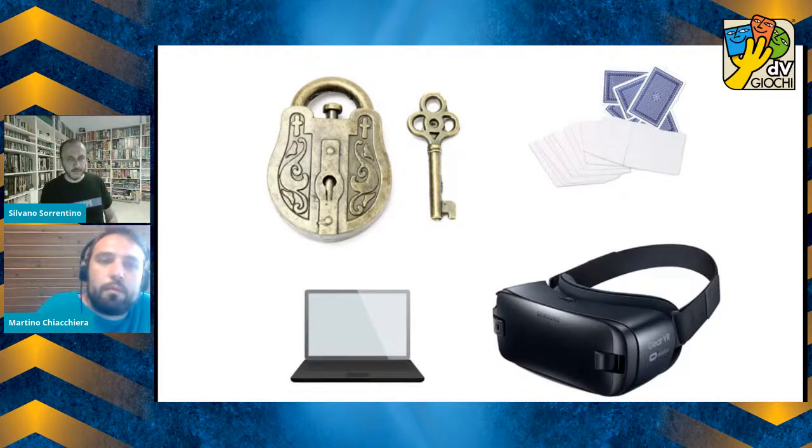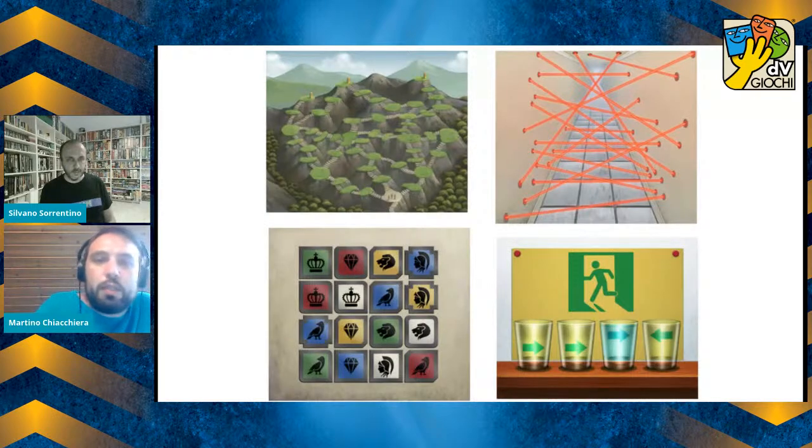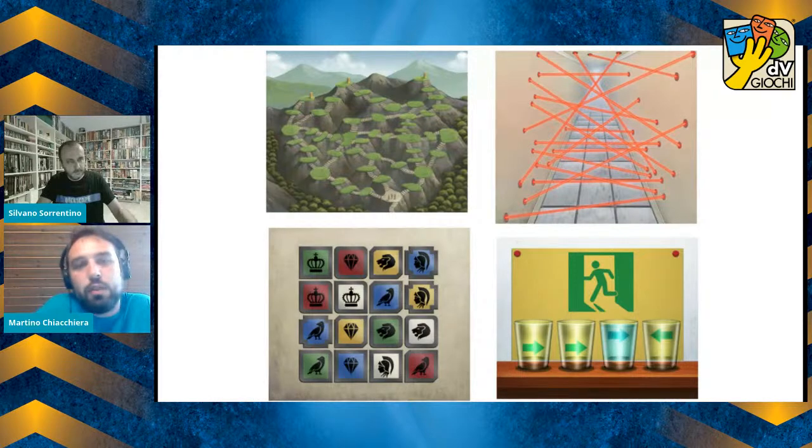Okay, so next. As you can see here, those are pictures from other Deckscapes. We moved away from just codes, and we tried to include very different kinds of puzzles. There are some classic stuff with original twists, like the first picture on the top left corner that resembles a labyrinth, but you are actually required to do something totally different than solving a maze.